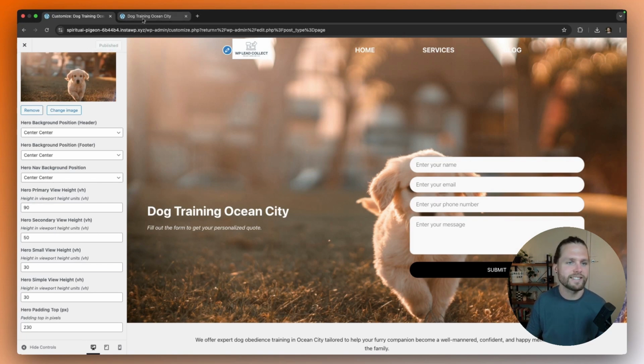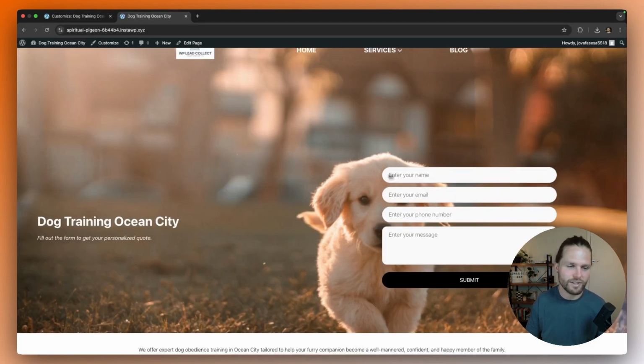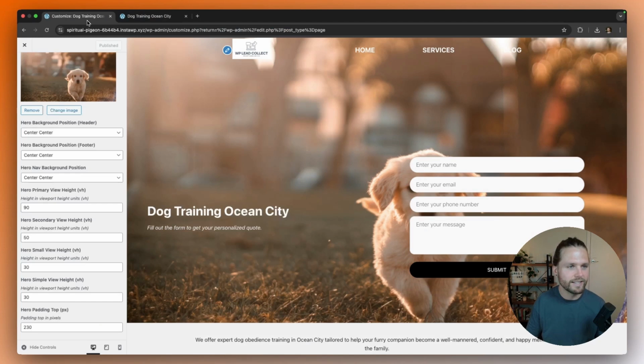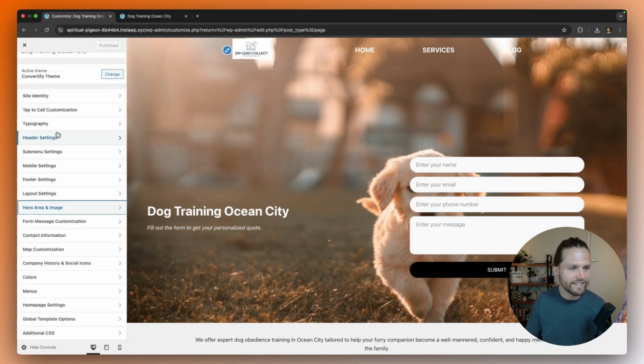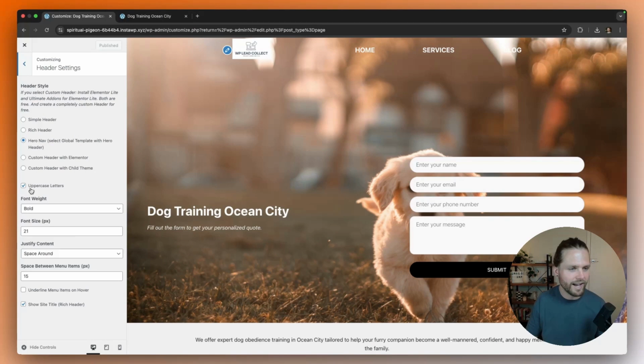Let's publish. Let's see what this looks like. As you can see, it brings it all down, which makes it look a little bit nicer too. Now let's set up some more styling customization to make it look even better. So let's go back to our header settings and let's choose to uncheck the uppercase letters and let's choose to justify the content in the center.